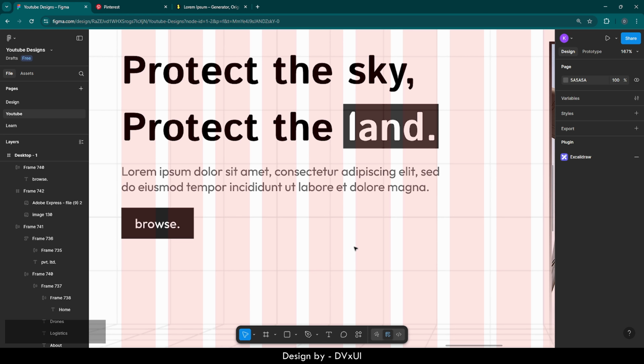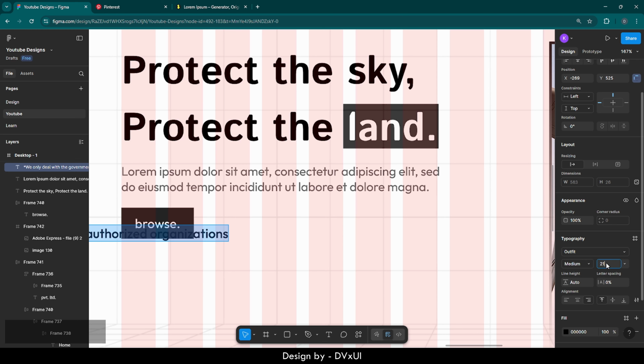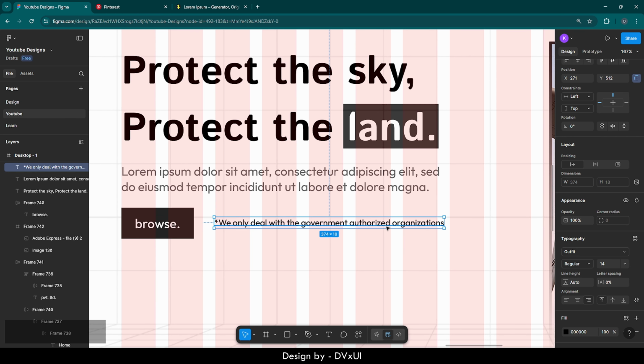And here we need a disclaimer text. So for that, take a text, drop it over here, put an asterisk, and here I'm going to write, we only deal with the government authorized organizations. Now select it. The font size is going to be small, which is going to be 14 with regular font weight. And let me select it and put it over here so that we can see it better.